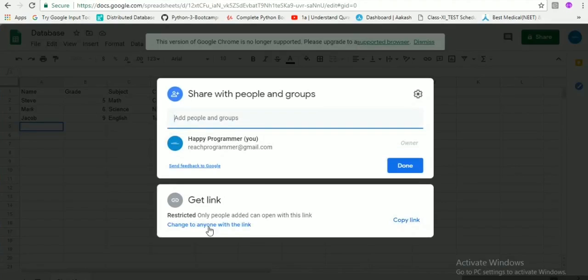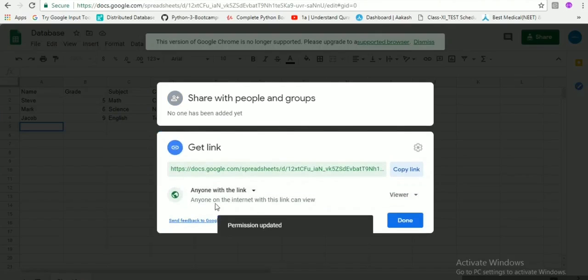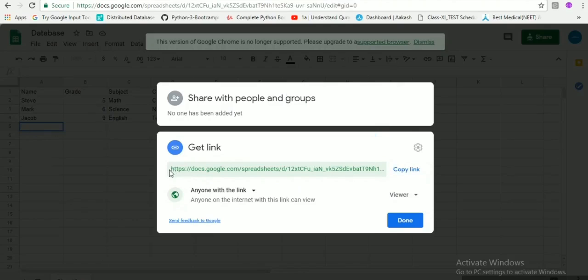Here we're just gonna go and change it to anyone with a link. So anyone with this link can do anything to this. What that means is they can add a column, they could delete everything and all that. But we're not gonna share this with everybody. We're just gonna put this into an application.